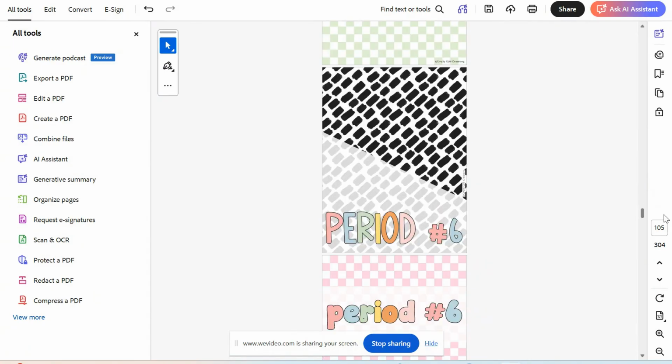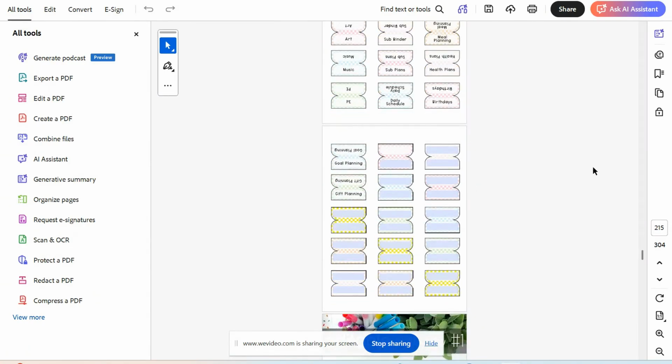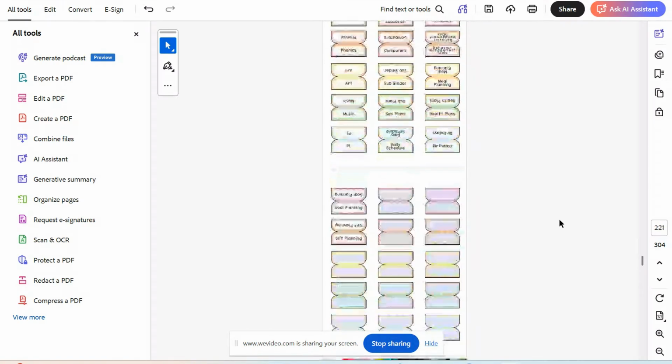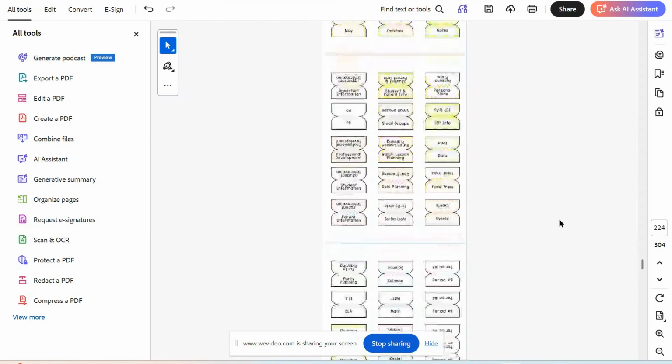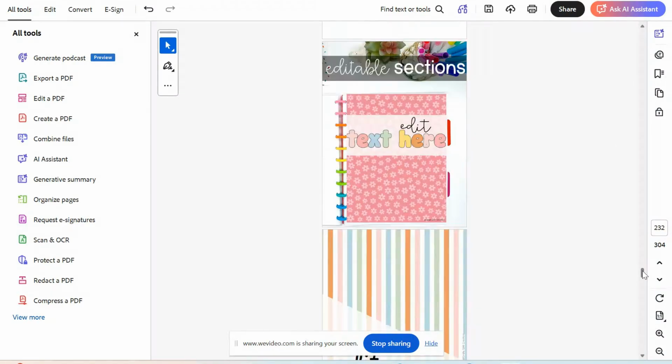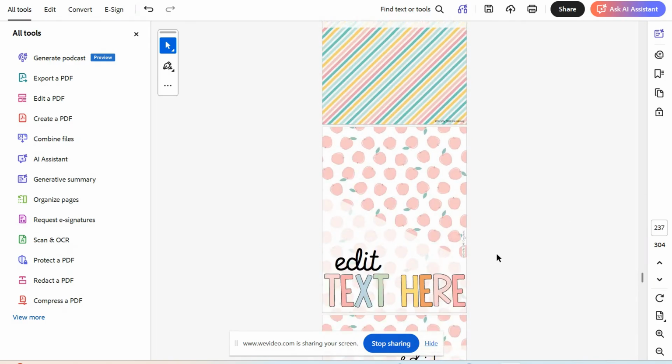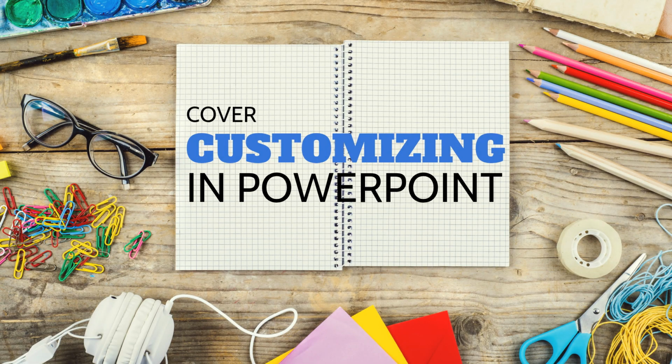There's also the tabs. You can go ahead and edit those here. So you can type those directly on there as well. You'll need to type it on the top and on the bottom if you'd like it to be on both sides. And you'll see all the other pre-made options there as well. Now these that say edit text here, they are not editable with the PDF version. So if you'd like to make your own cover pages for the different sections, you'll need to do it on PowerPoint or on Google Slides.